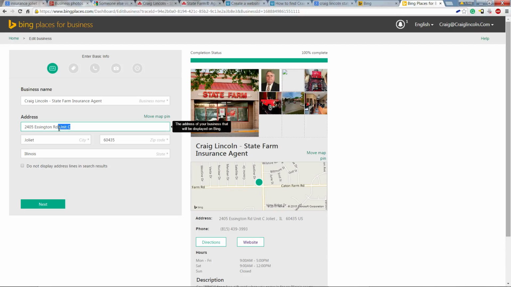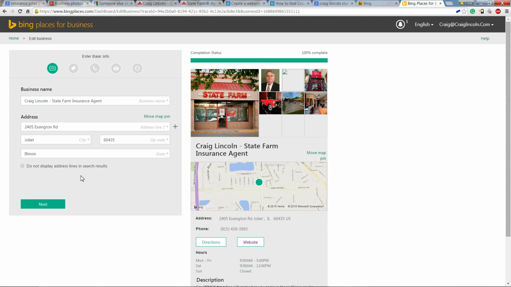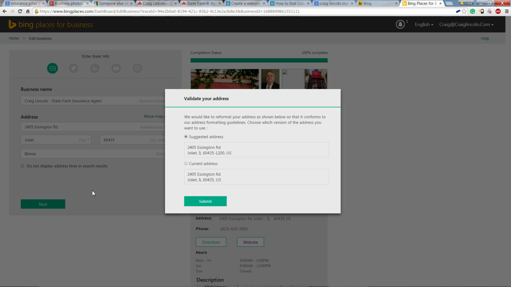I'm going to take out the Unit C. We talked about that before. Because having a unit number there may make it seem like a postal mailing box. Suite 707 in a building that's 1 story tall. And so it's a fairly straightforward process. And it's trying to make me change it. Oh, let's see, what's it saying? Yeah, let's let it do that. Good.